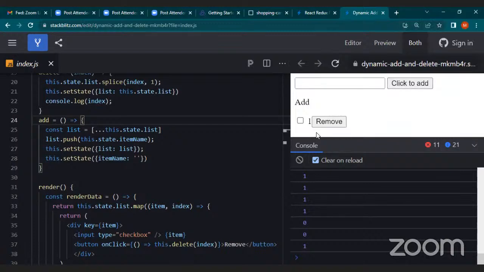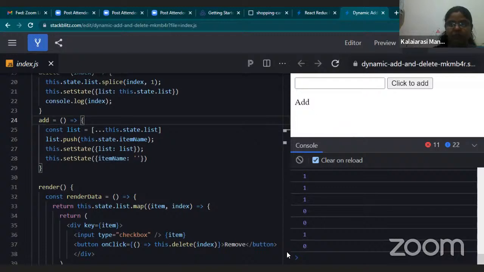So when I delete, you can find the index being updated. So this way it will fetch the index value and it will update, delete the last added.